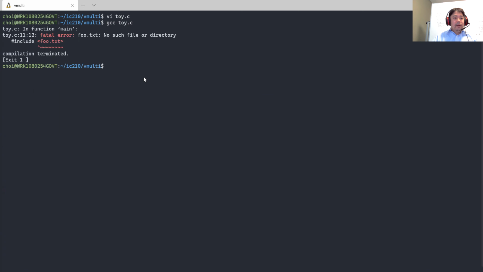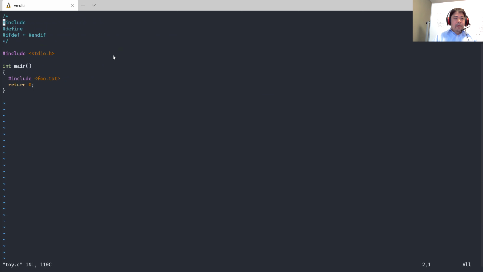Oh, it doesn't work. The error message is no such file. Well, there is a file, foo.txt. What is the problem? Yeah, the problem is the bracket. So when you include a user-defined file, don't use this bracket, but use the quotation. That's something we did in IC210. Anyway, now, will that compile?